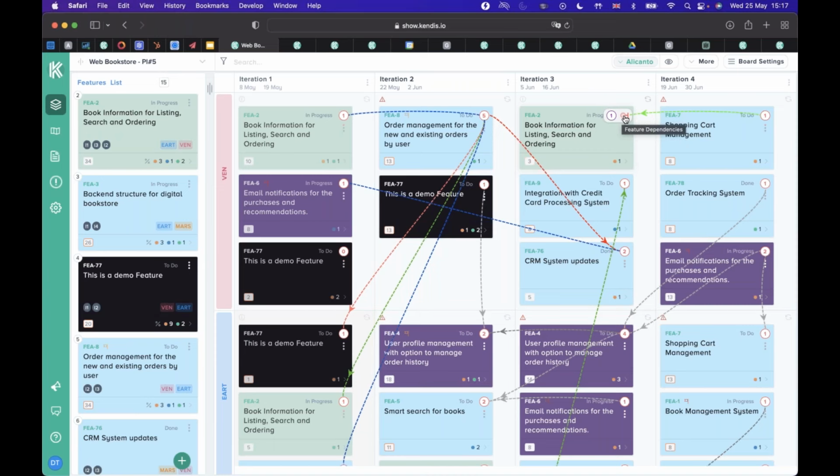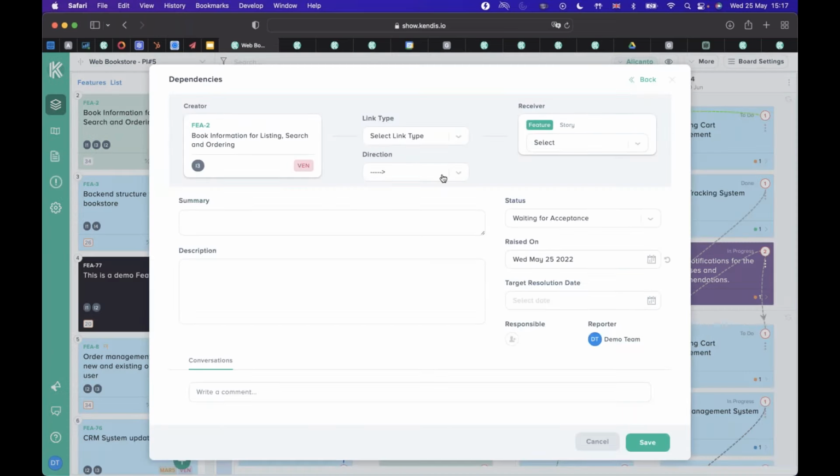So if I go into one of these to create a dependency, you'll see that the one I clicked on was the feature. Automatically, this is the creator. So on this board, we are creating the dependency, and these are the ones that have received the request for a dependency. So they're the ones that are going to be doing the work, the receivers.